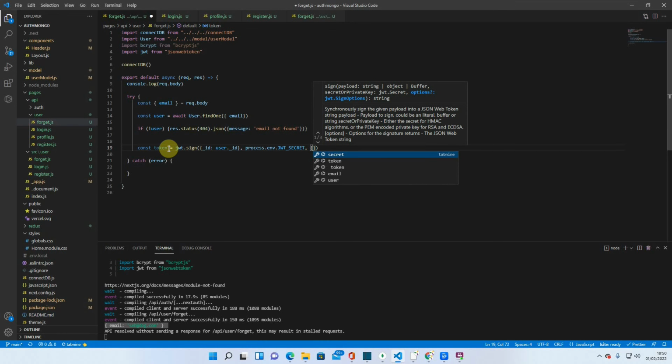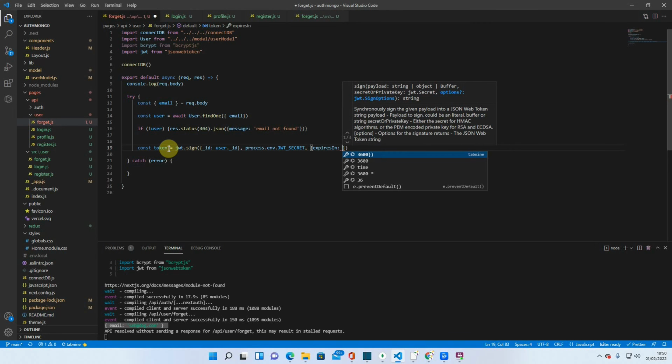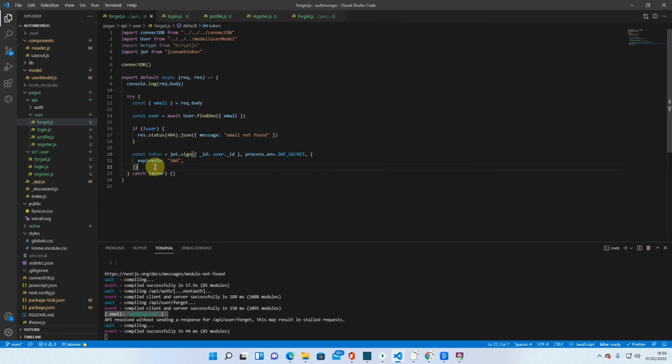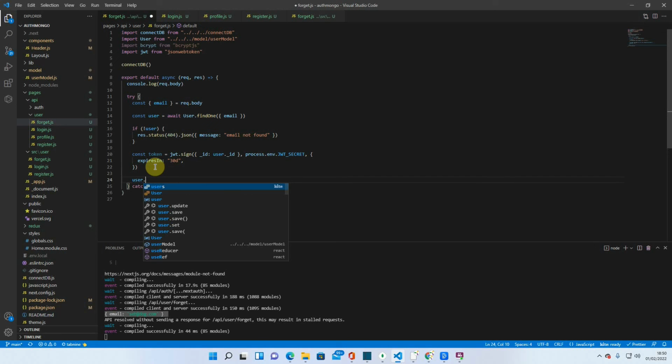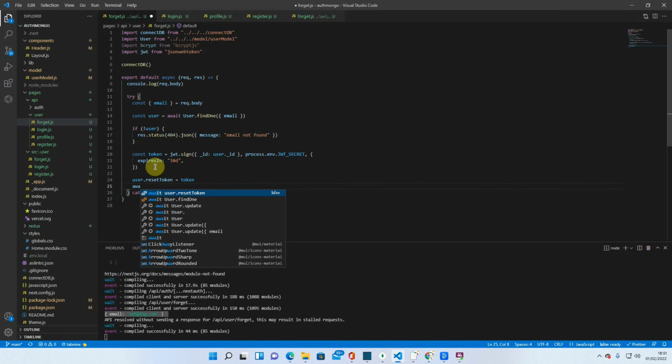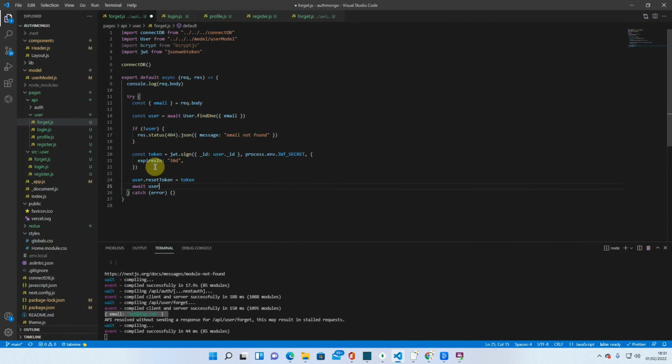I'm just going to do 30 days, but you can do it shorter, you should do it shorter. For me, I just want it to work and just be able to test it. And then let's do user.resetToken. So it's that reset token that we set up in the user. And then equals token, and then await user.save.